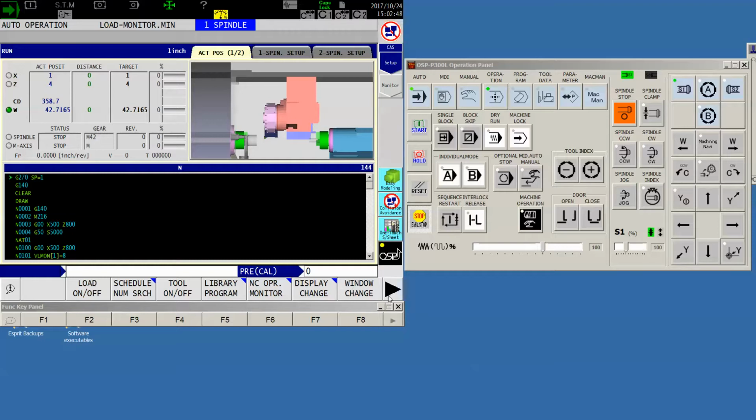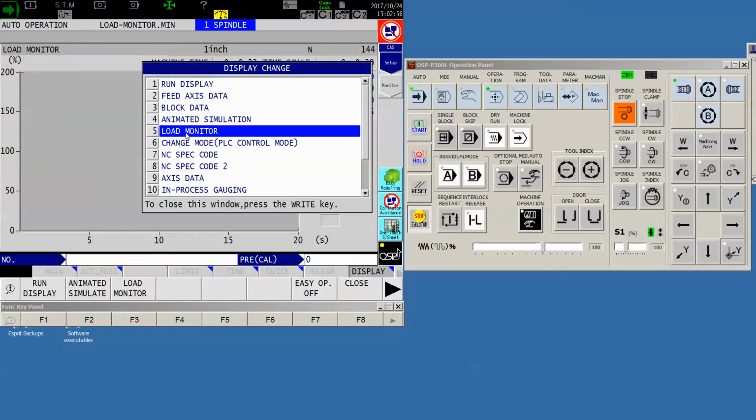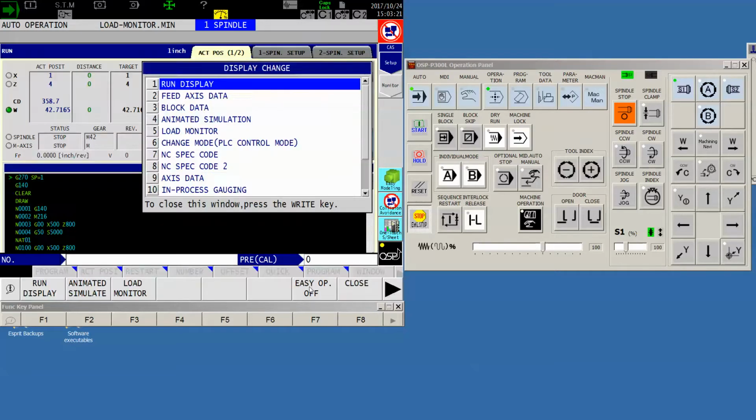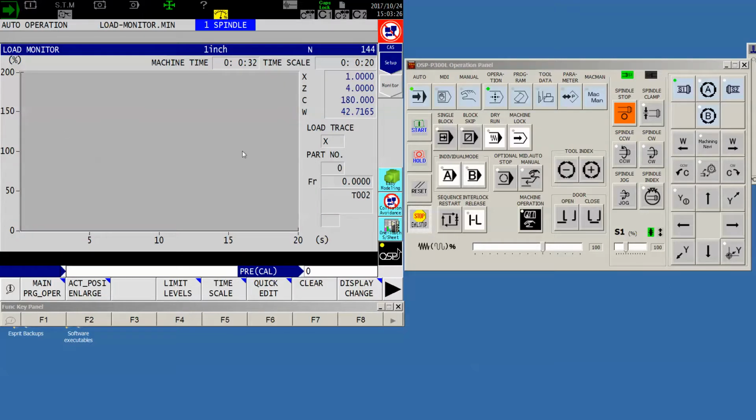Now, how do we set the darn threshold? There's a good one. If we go over to our display change from our main operating screen, you'll notice that number 5 is load monitor. If you don't have that showing up on your display change page, arrow over one time, find menu change. This is how you screen out individual options from your display change page. At this point, I'm just going to select all displays so that they're all on. Now, by touching load monitor and closing display change, this is a nice big graph that's going to show us as we're machining the types of loads that we see experienced.